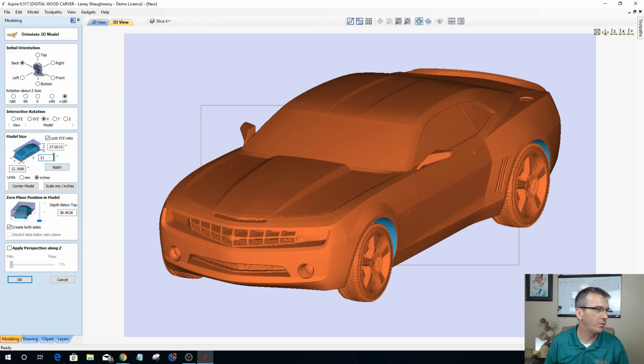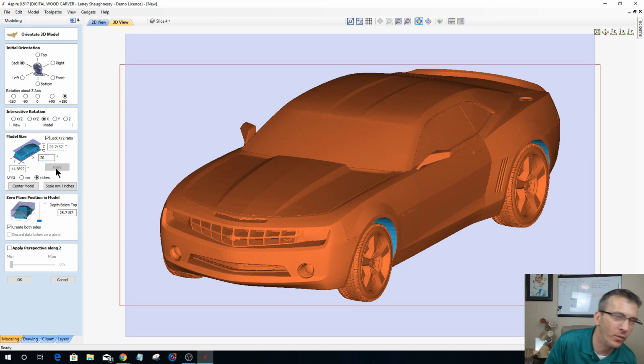21 won't work. I need to go 20. There we go. Click apply. Now I've got this orientated in a way that I think if that was a low relief carving looking like that, that would probably be a pretty cool carving in that orientation. I get to see a little bit of the back, the sides and all that stuff, and it'd be pretty cool. But watch what happens now.